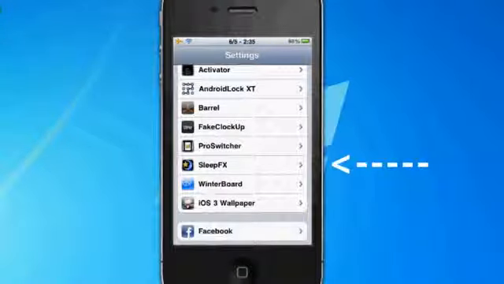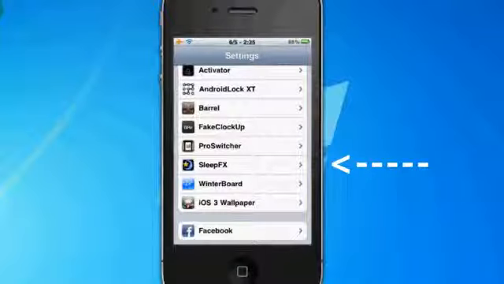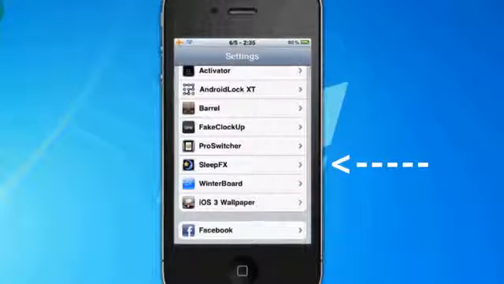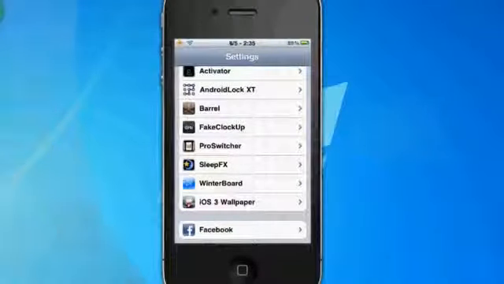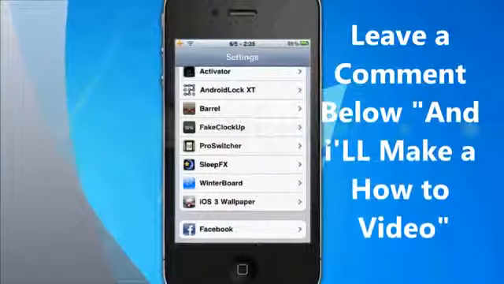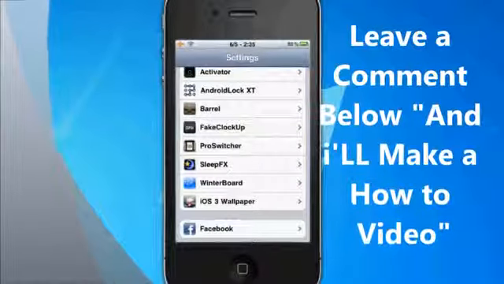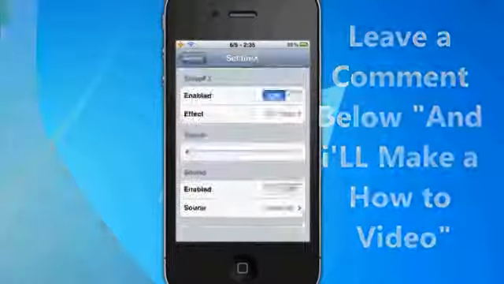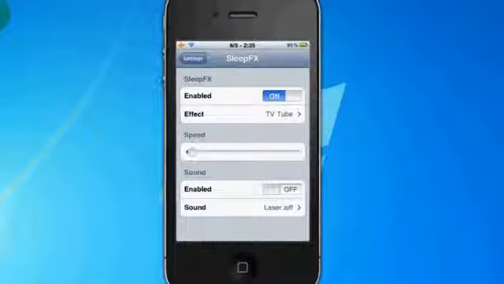If you want to know how to get Sleep FX, leave a comment below or message me, and I'll make a video on how to get Sleep FX on your older devices. But on this device, I'll show you that it is working on 3.1.3.